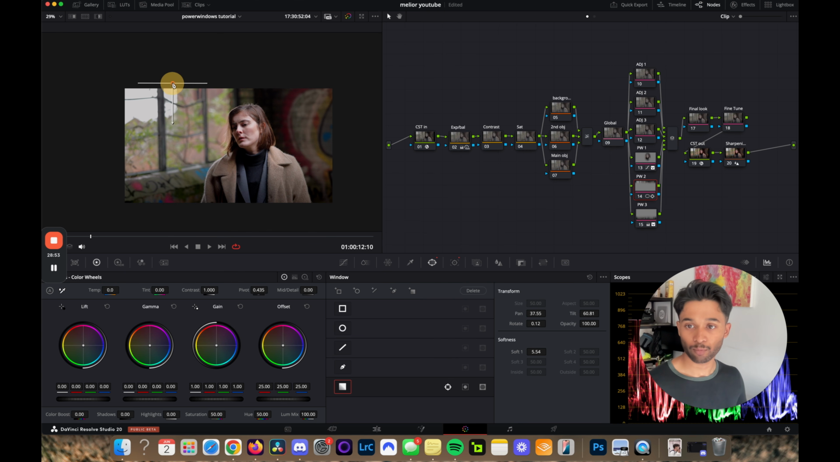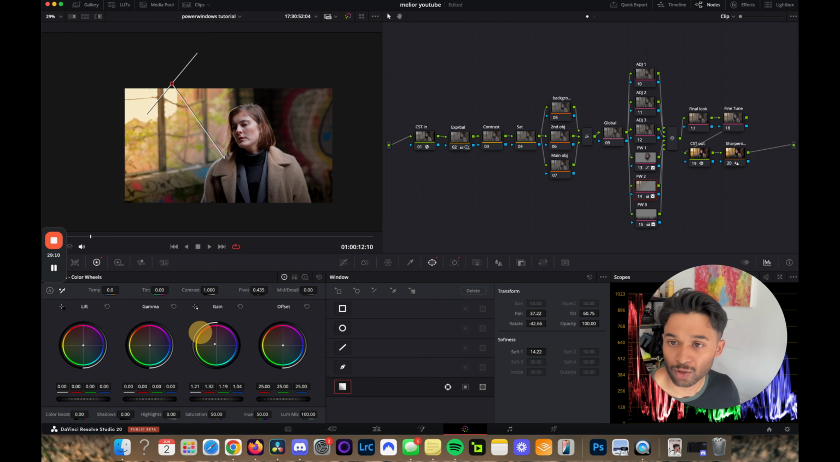Maybe from the top, we actually want it to come from this window side, so we're just going to drag this way. Press Shift H to see your selection. And then maybe we can brighten this side up, and maybe add in a little bit of warmth to this window. Maybe we want it to come in through this way like this.